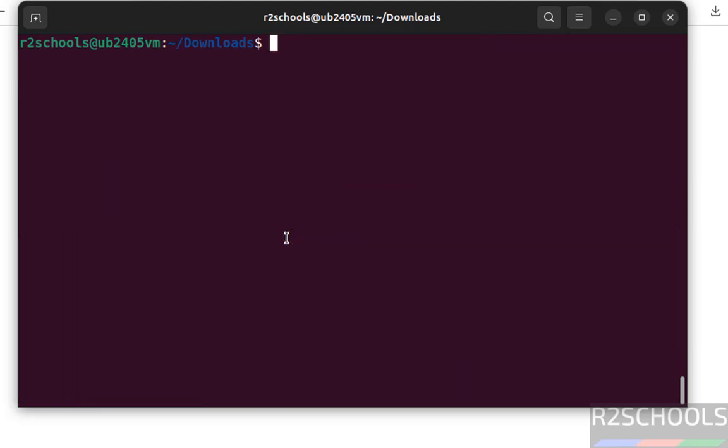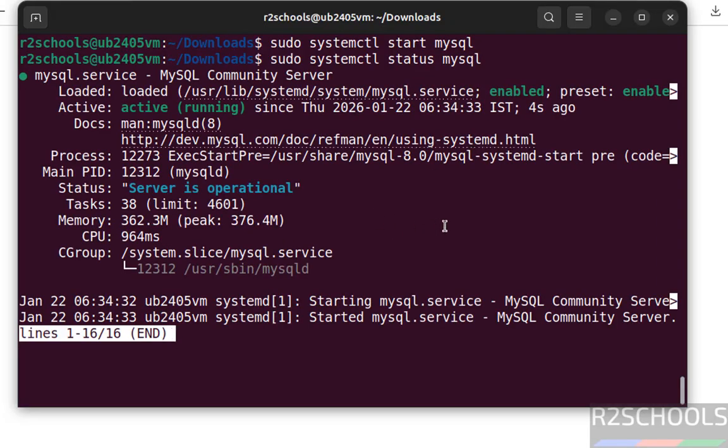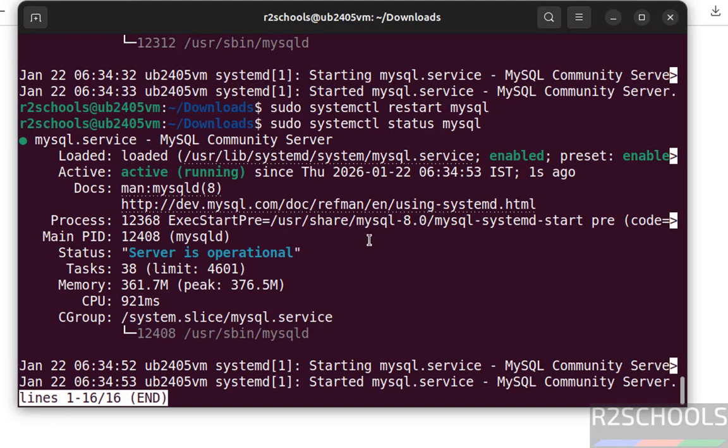So start it again. sudo systemctl start mysql. Now verify the status. See, we have started 4 seconds ago. Status is active and running. Quit. If you want to restart, sudo systemctl restart mysql. See, we have restarted 1 second ago.